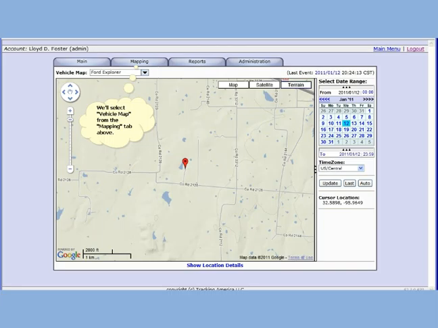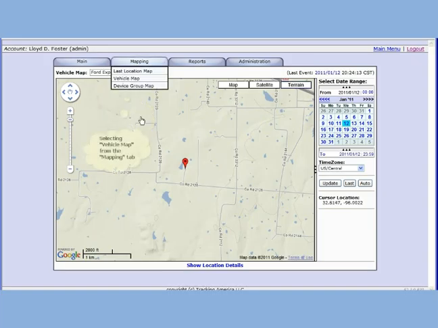Now let's move on to a different kind of map. I'll select Vehicle Map in the Mapping tab above. This map displays the track of the vehicle over a specific period of time, as described earlier in this tutorial. Let's take a look. I'll first click on the Mapping tab, then select Vehicle Map from the drop-down selection.